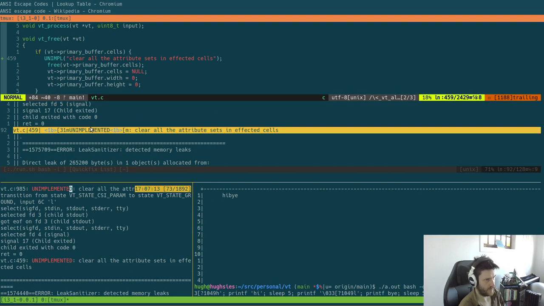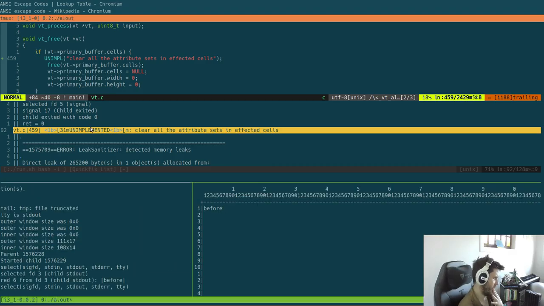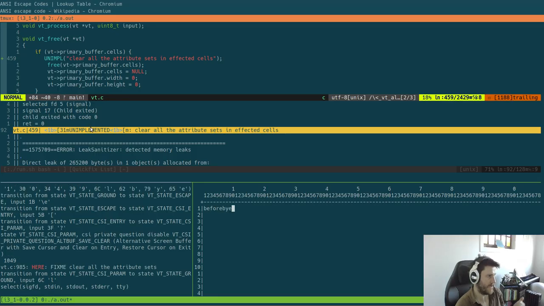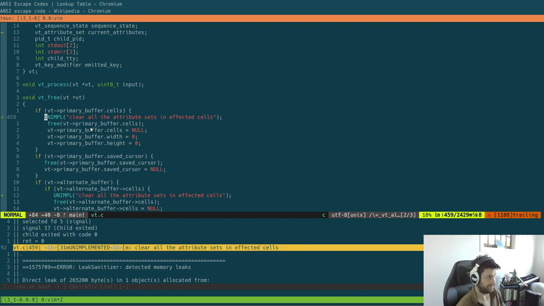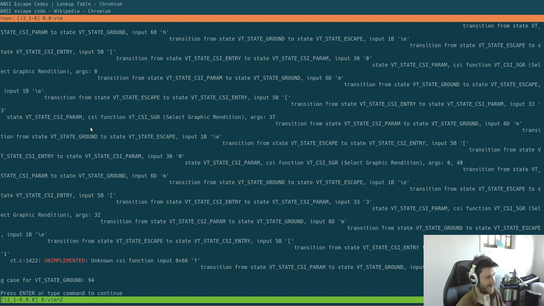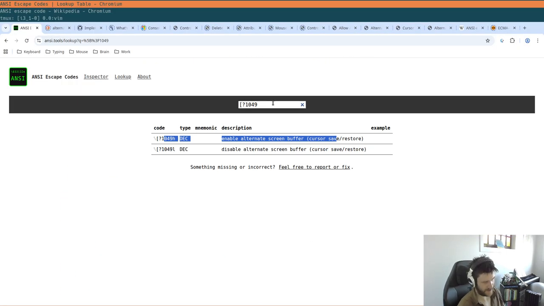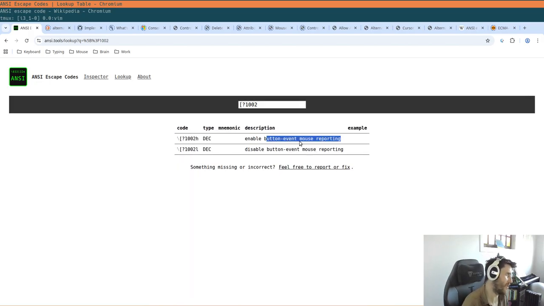So I wonder what this looks like now if we run that, before sleep for a bit. We get some input, we get high, and then we sleep for a bit, and then we should get some input, and then we get the before and bye, and the cursor went back to where it was before. That's pretty good. We've got memory leaks, but that's what it is. And now it doesn't know about 1002, so we can just go 102. And this is button event mouse. I might leave that.